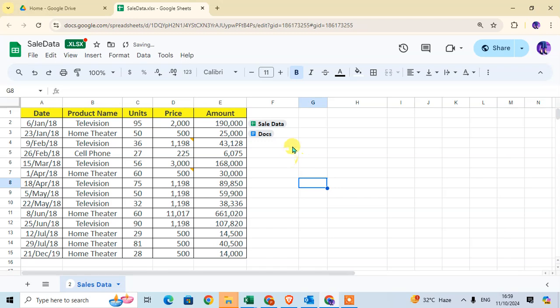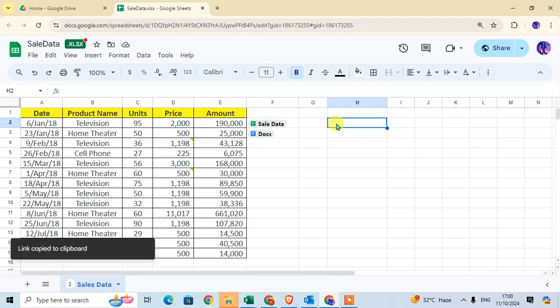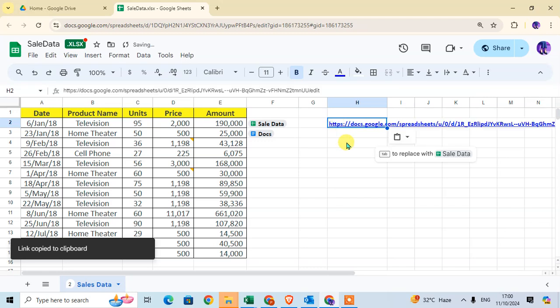And if you want to share this file to any other person, just click on this file and you can see the share option is also available here. Click on the share and you can share to any other person also. And you can see here the preview of this file also. If you want to copy the link of the file, just click on the copy link option and you can share the link to any other person also.